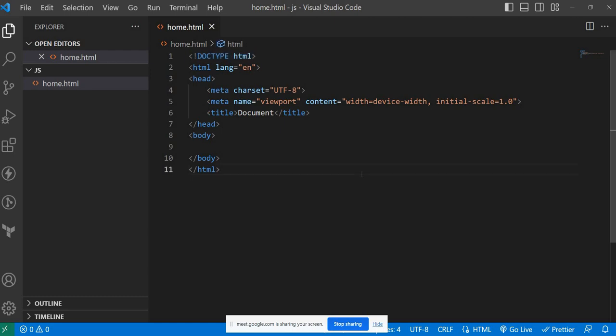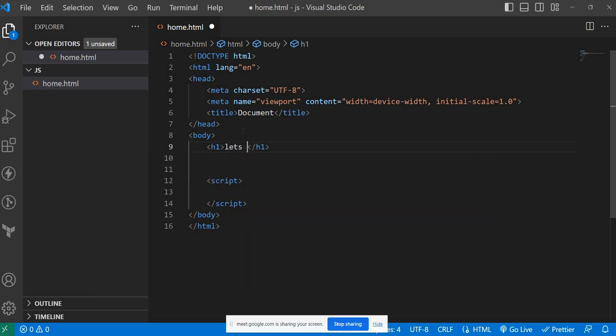file. Okay, so if you want to write any JavaScript, if you want to execute JavaScript inside the browser, so far we have executed JavaScript with the help of Node.js. Now we are learning how we can execute JavaScript inside the browser. So simply just before closing the body tag, add a script tag. And here just add one h1 tag that says let's play with Java.